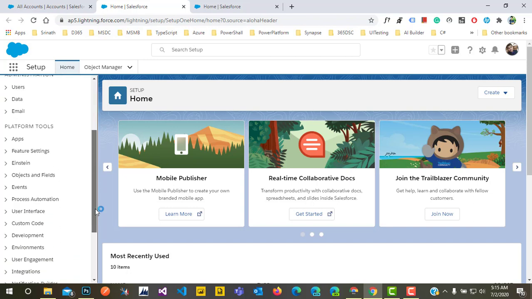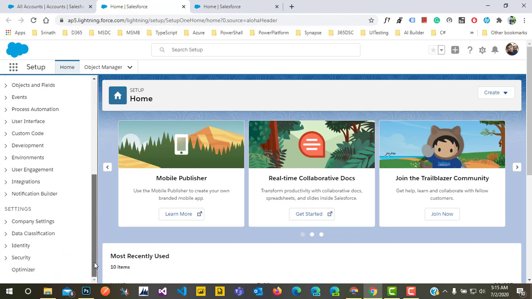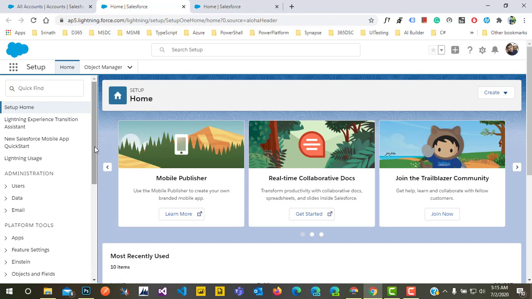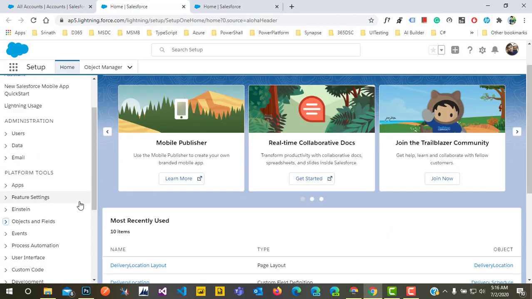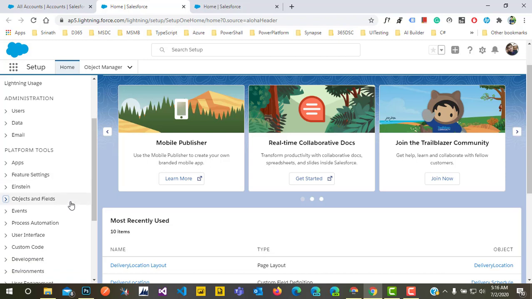Here we can see different kinds of things: administration, platform tools, where we customize entities and fields. For that we have the option called Objects and Fields, in our Dynamics case, entities and fields. Let's expand this one. So Object Manager and Schema Builder, Picklist Value Sets. Let's open up this Object Manager.